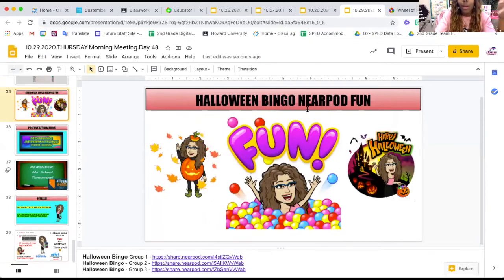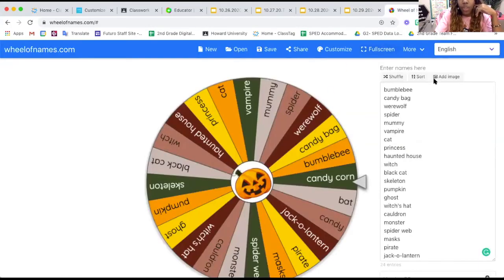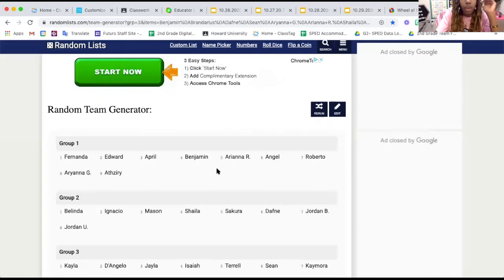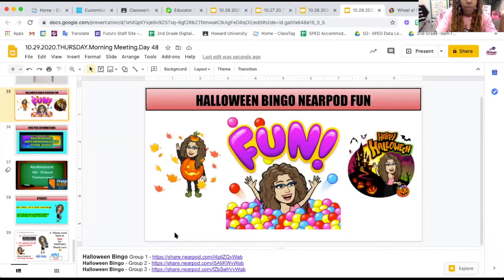I'm going to have a Halloween bingo Nearpod, fun for my kiddos. I'm going to have three groups. I have this wheel that I have generated with all of the bingo pictures that the students will see. And I have this random team generator to generate teams for me so that I can tell the students what group they are in. And so this is how the Flipgrid is going to look.